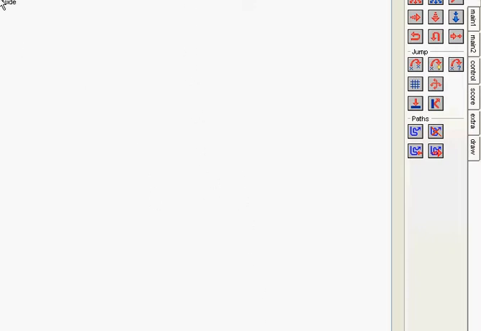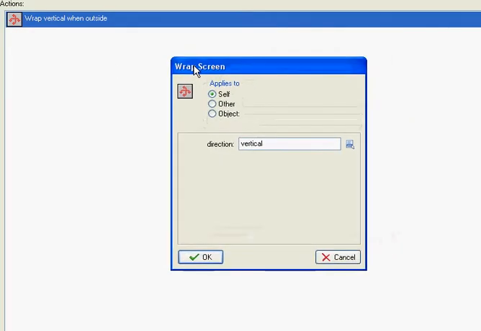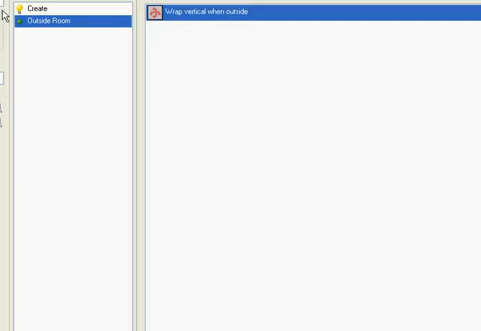So when you choose that, this will come up. Make sure it's gonna be horizontal by default. Click this, make it vertical. You want that, and then we're gonna make another object.